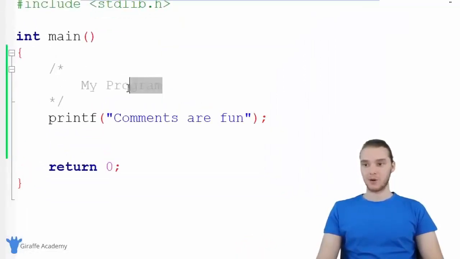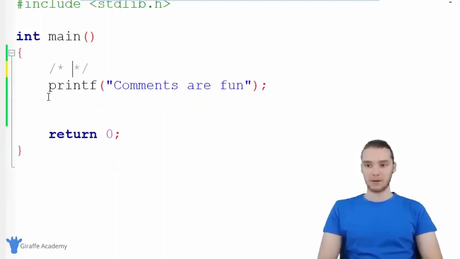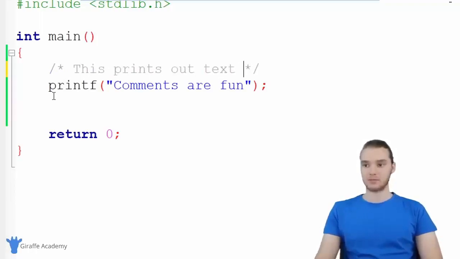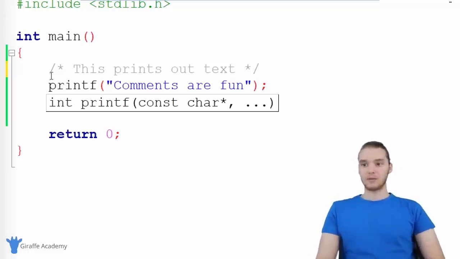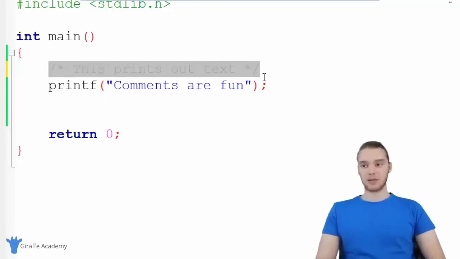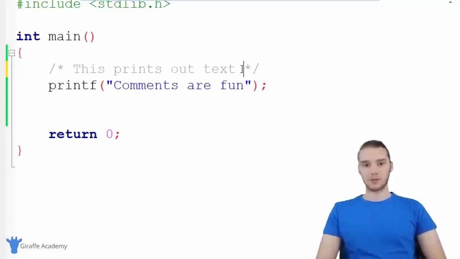So I could leave a little note up here. I could write something like to do, like I have to do something. And a lot of times people will use comments to explain certain lines of code. So I could put a comment here and say this prints out text, right? So maybe if this was a really complex line of code, we could use this text in order to explain it.